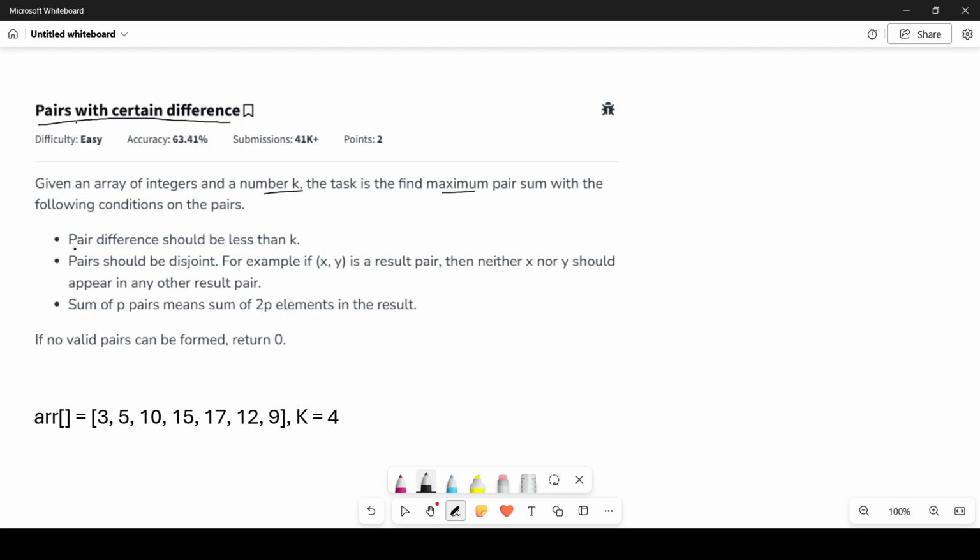Let's see those conditions. Pair difference should be lesser than k. Pairs should be disjoint. For example, if x comma y is a result pair, then neither x nor y should appear in any other result pair. Sum of p pairs means sum of 2p elements in the result. If no valid pairs can be found, return 0.